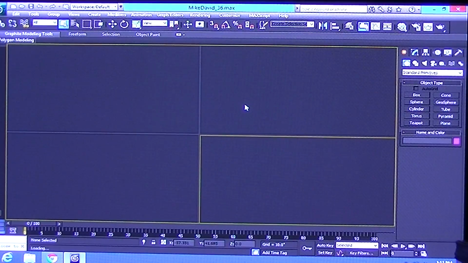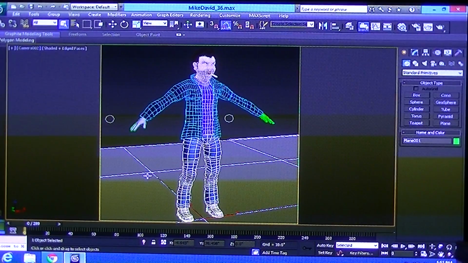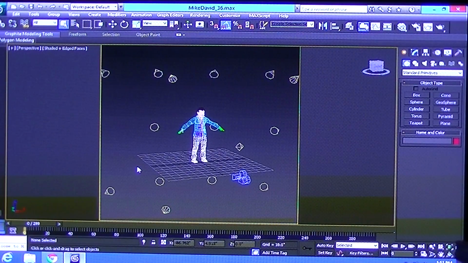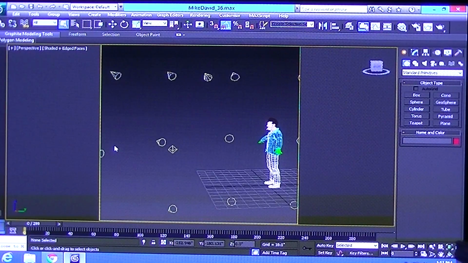So when I open up the character, I don't need all that stuff. I'm gonna get rid of my ground plane. I don't really need that for turntable style animation render thing. Get rid of my cameras that I have, and that should be good.